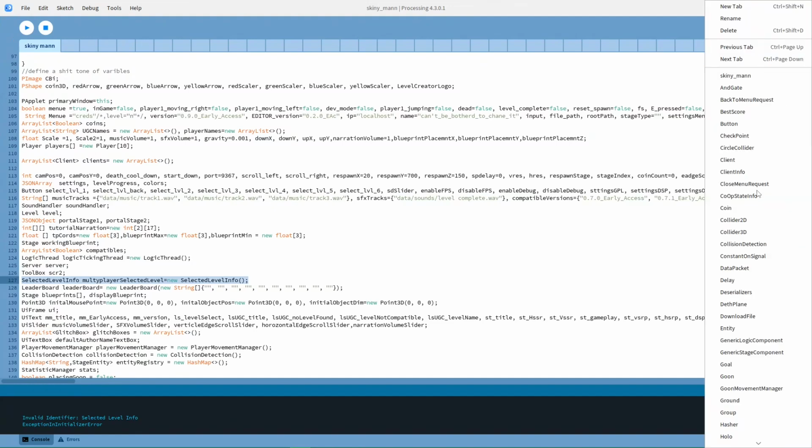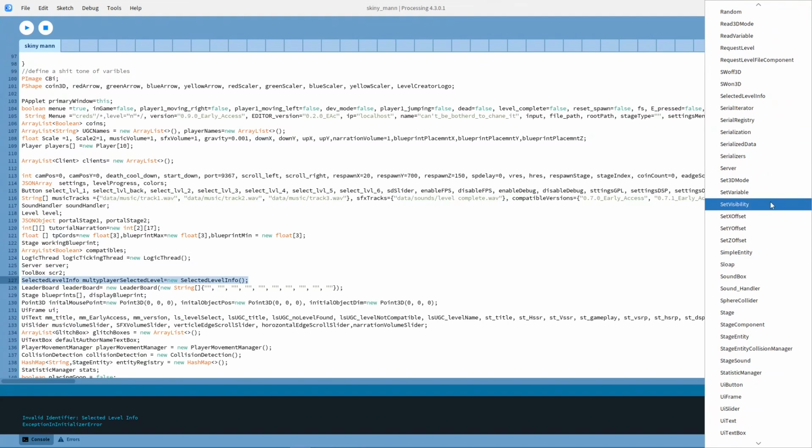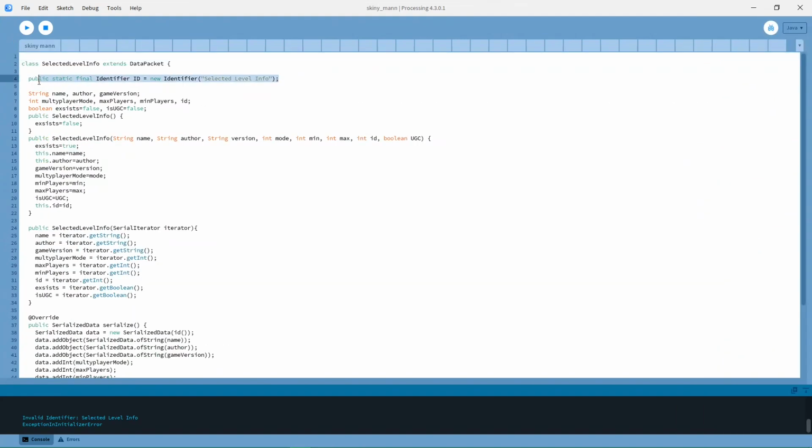But the issue is in selected level info here, so let's find that. I'm declaring this identifier here. Obviously it's static, so when the class is initialized is when it's actually going to execute this constructor here. But I did not do this as valid. You see, one of the things with identifiers is I did not allow spaces to be a valid character, and it's programmed to throw an exception if you try to create an identifier that has invalid characters in it.